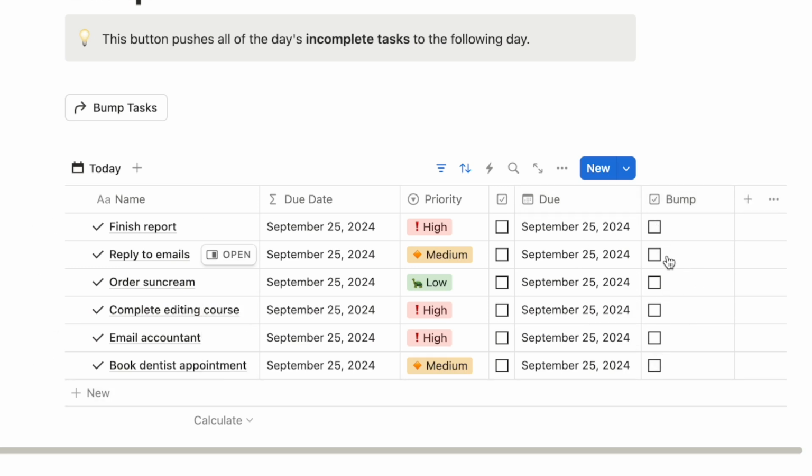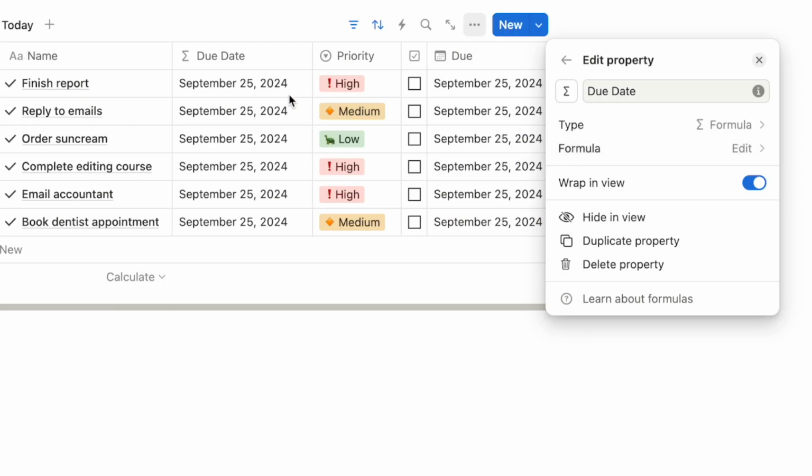You can hide both of these properties on the table, but then you do also want to add a formula property called due date. What this formula property is going to do is pull through the due date from this property. But if you click this bump tasks button, it's going to check this checkbox. And if this checkbox is checked, this formula will simply add one day to the due date, therefore bumping it to tomorrow. So let me just show you the formula.